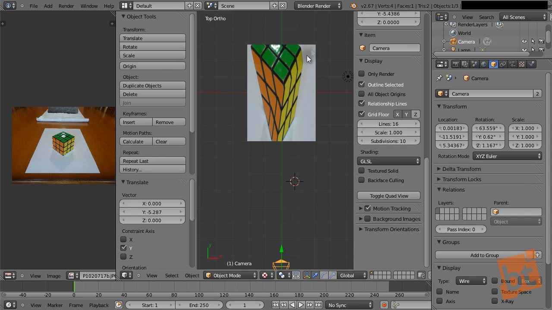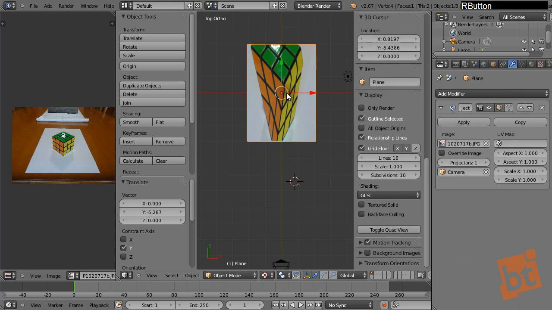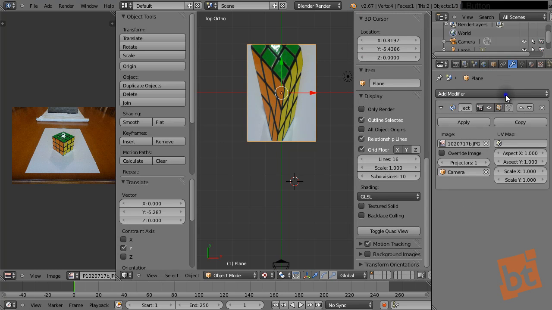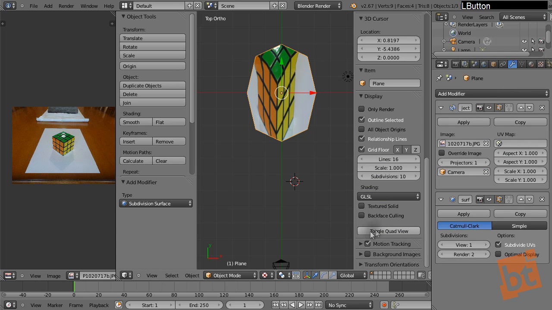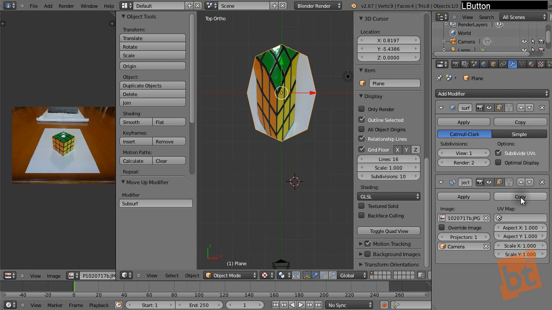Now you can see, of course, that there is a lot of distortion here. The reason for that is that we have a very low amount of polygons in this plane. So I need to select it, and we are going to add a subdivision surface. I'm going to put it before, with this arrow here, the UV project modifier. So the model is divided before the UV project is applied to it.